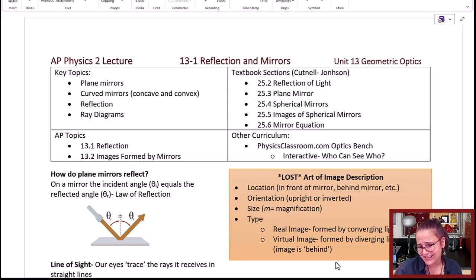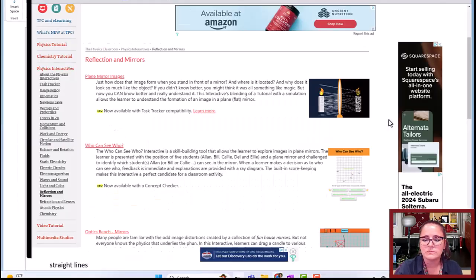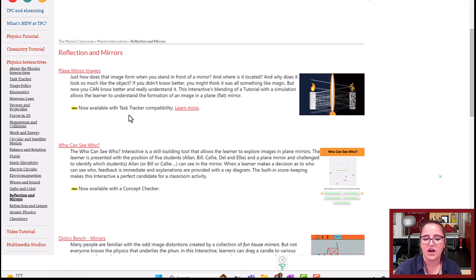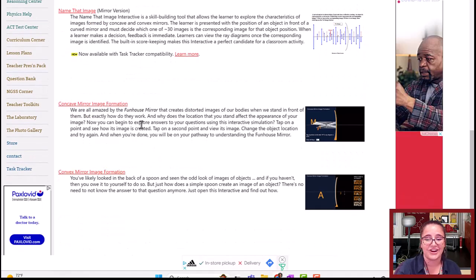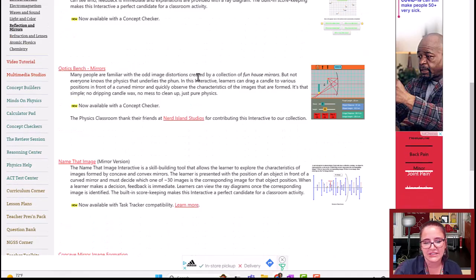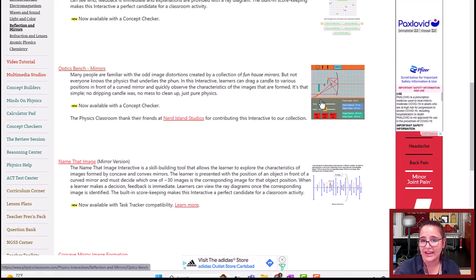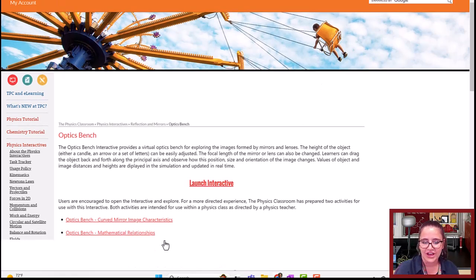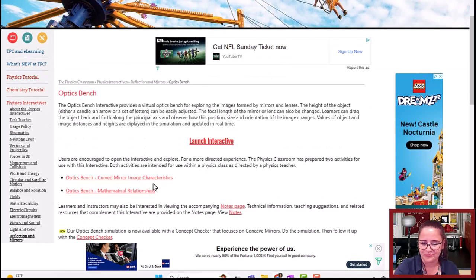And I highly recommend checking out the physicsclassroom.com reflection and mirrors simulations. Both the plane mirror images and the image formation ones are excellent. And this optics bench is one that just needs to be drilled into your brain. I recommend checking this out before you even come to this lecture and doing one of the optics bench activities. Okay, cool.